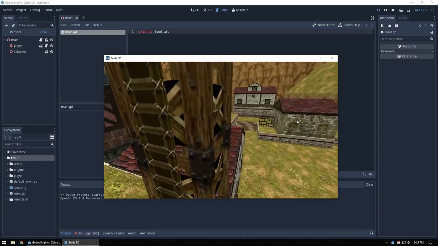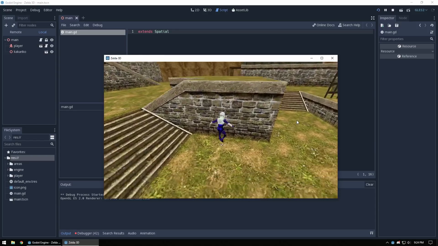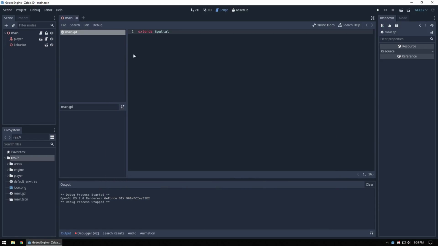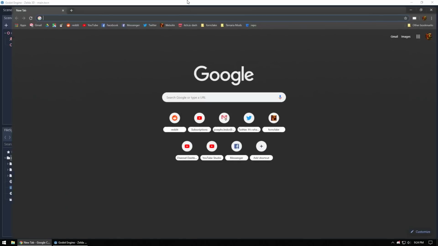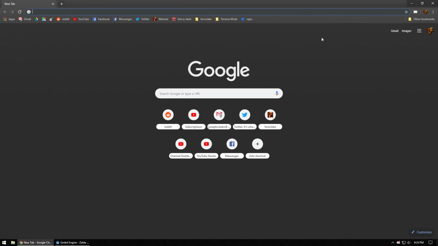So, the only issue right now is I have no idea how to use viewports. Like, I have no idea how to use viewports at all. So, hope y'all are excited for me to be staring at documentation for a little bit.